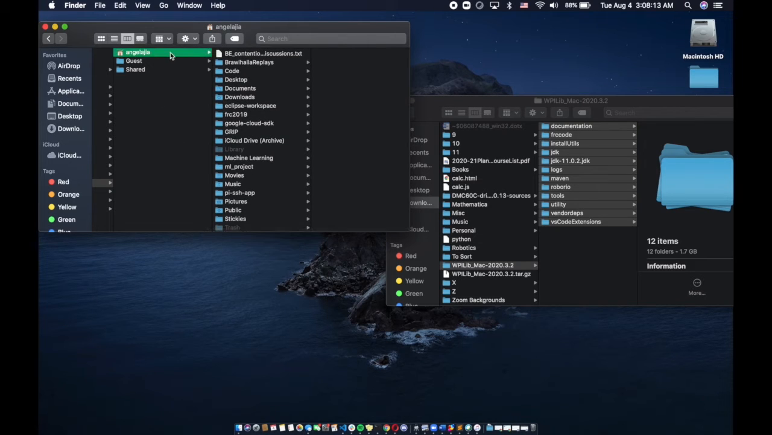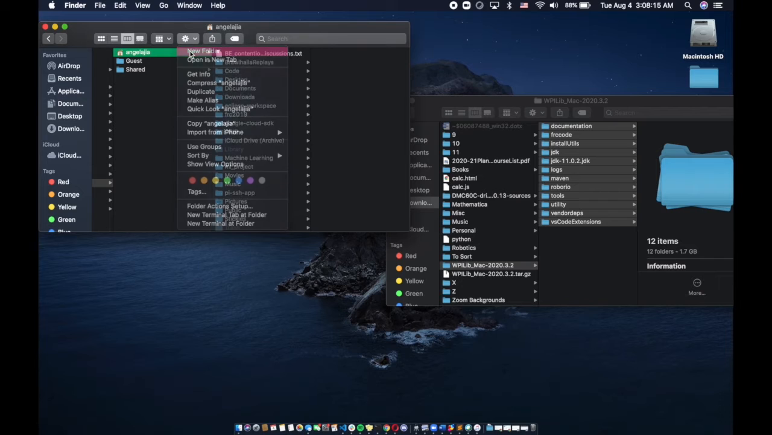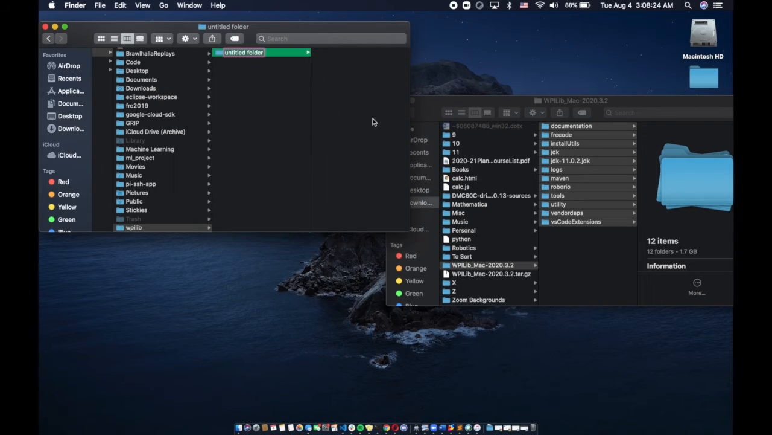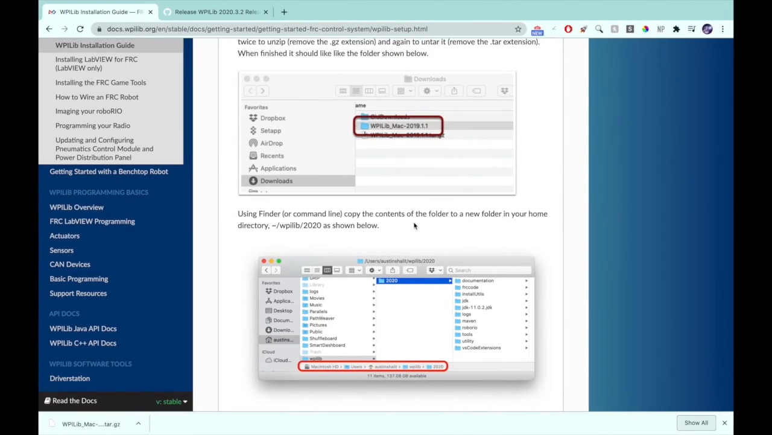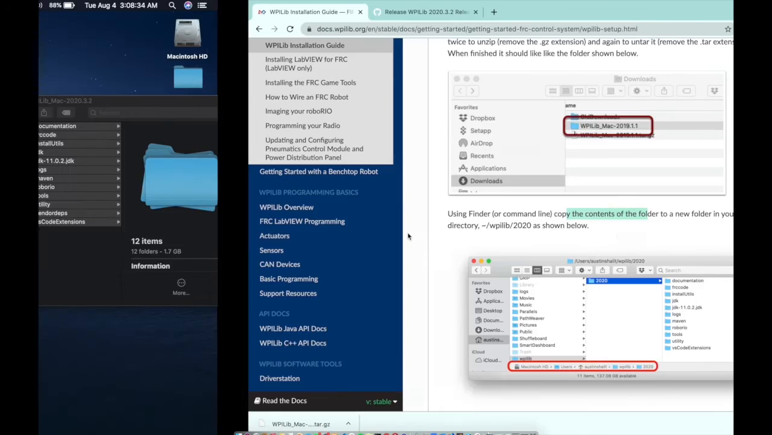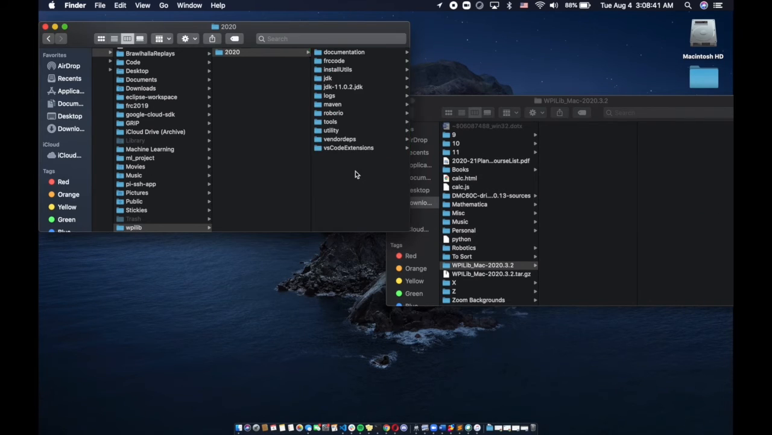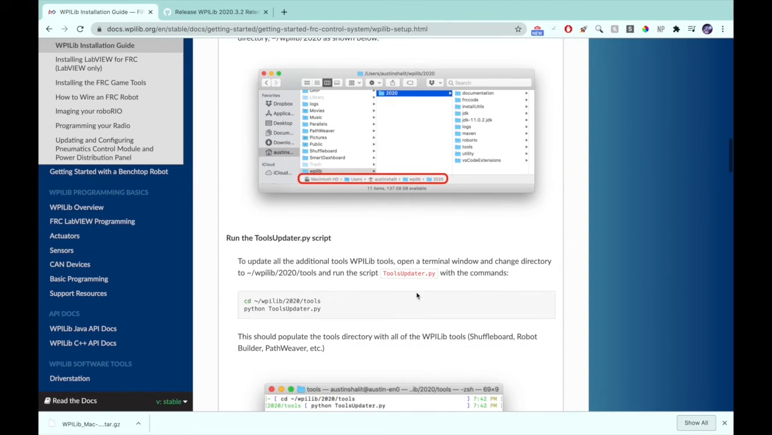So you can click on your home directory, settings, new folder, WPILib, and then within this folder you could right click new folder or just do settings, new folder again, and call this 2020. And now you want to copy all the contents of the folder you downloaded to a new folder in your home directory. So just take everything you highlighted, drag it in here, and then you're set for that step.